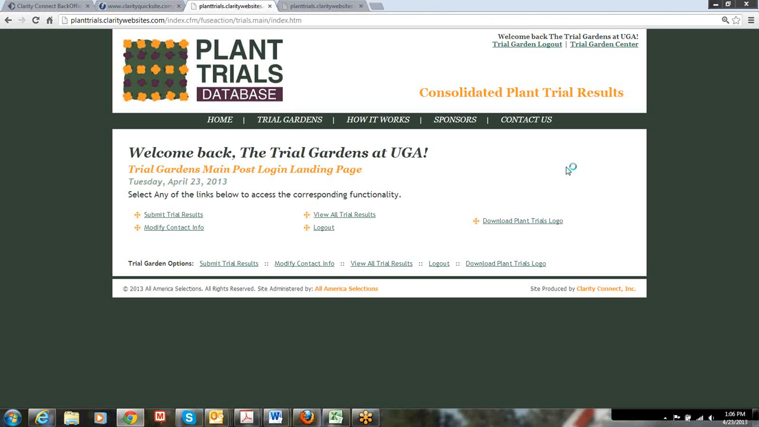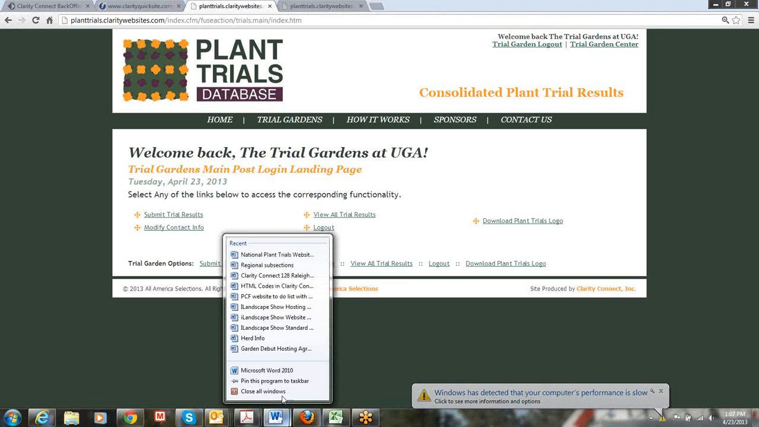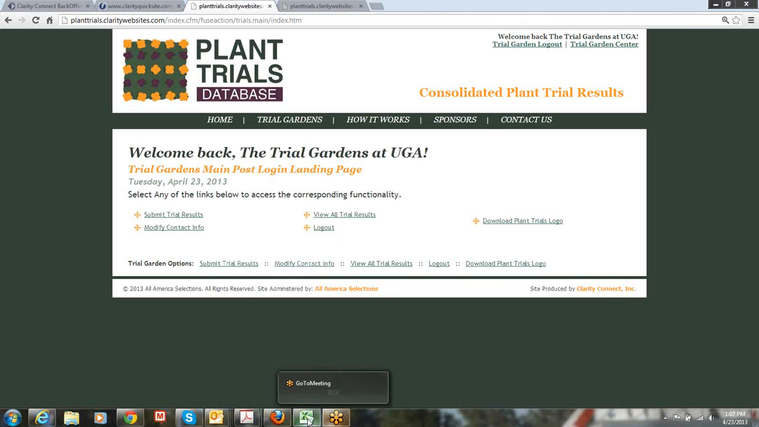So we are logged in. Again, this is on our development server. All the changes have been released to the production server or the live site, but I don't want to be making changes to data on the live data. So we're going to be doing this on staging. I am logged in as the Trial Gardens at UGA, and let me close a few windows here to gain a little production time.